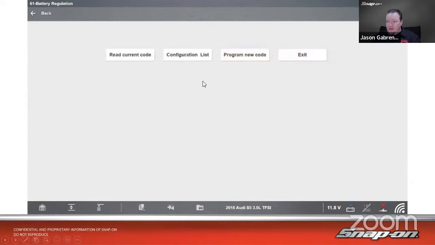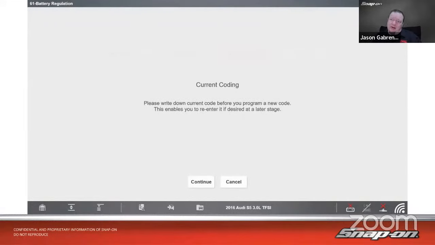So go to coding and configuration. You can read the current code. There's a configuration list available, and there's a program new code option. So if we wanted to program a new code in, the battery comes with a serial number. It's going to say, please write down the current code before you program a new code. This enables you to re-enter it if desired at a later stage.